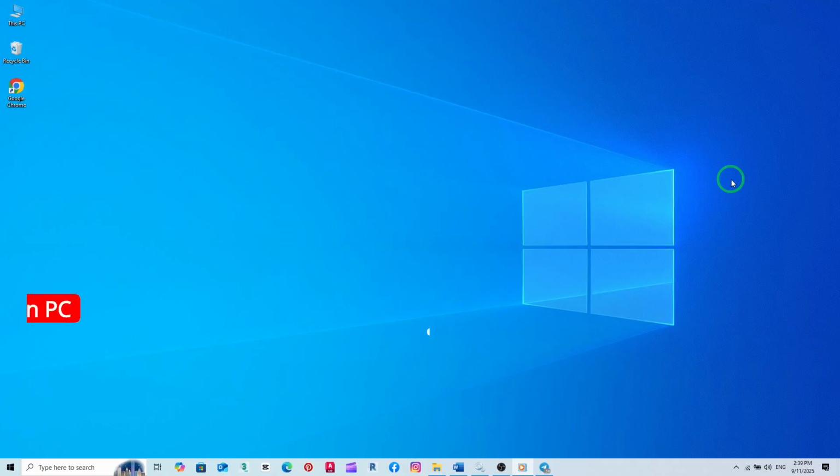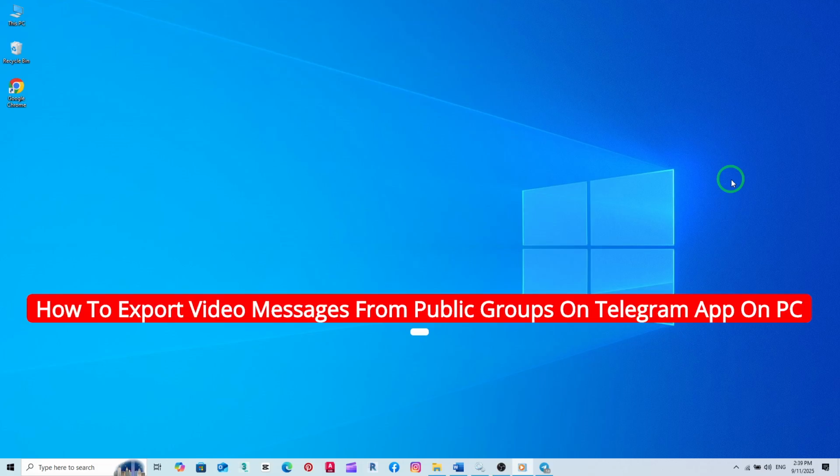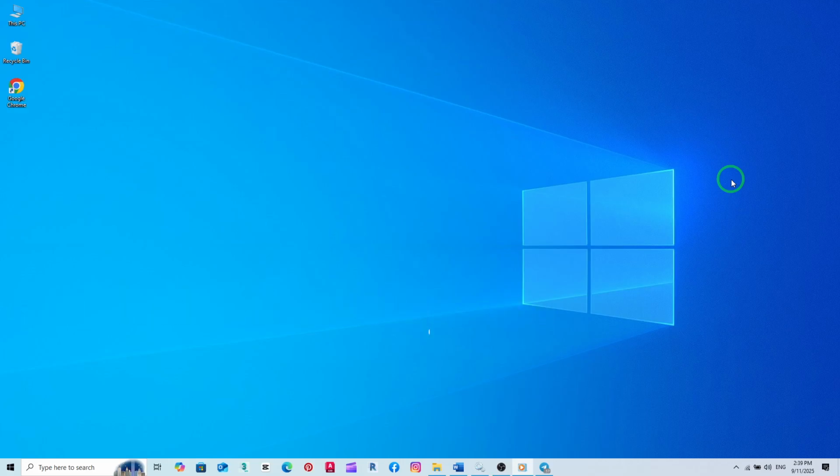Welcome. In today's guide, I'll show you how to export video messages from public groups on the Telegram app right on your PC after the new update. If you've ever wanted to save those short video chats and keep them organized outside of Telegram, this method will help you do it step by step. The process is simple, but you just need to know where to look.